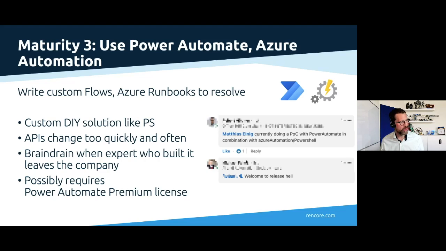A response that I got on a conversation that I had on LinkedIn was from one person who said they're doing a POC with Power Automate, and I really love the response of somebody else to it. Welcome to release hell. Well, that is actually the case if you ever build custom software in an organization. I've been a consultant myself, I think 15 years ago or so, and also built custom solutions there. Yeah, it's always tough to manage all of that.